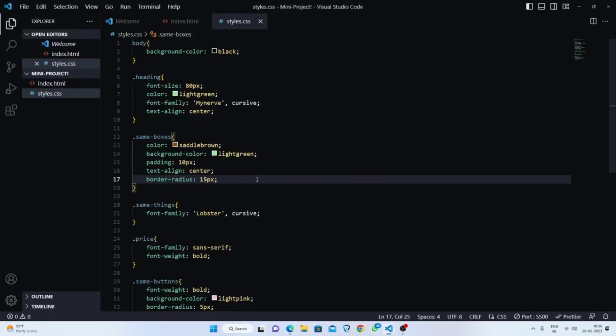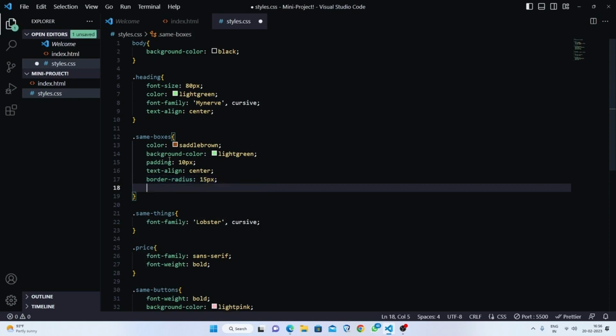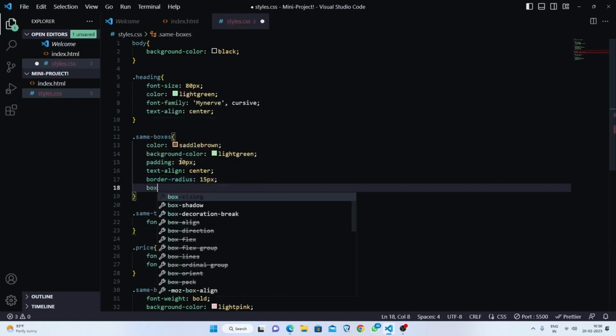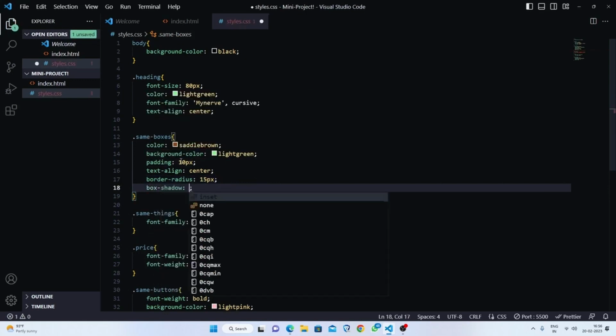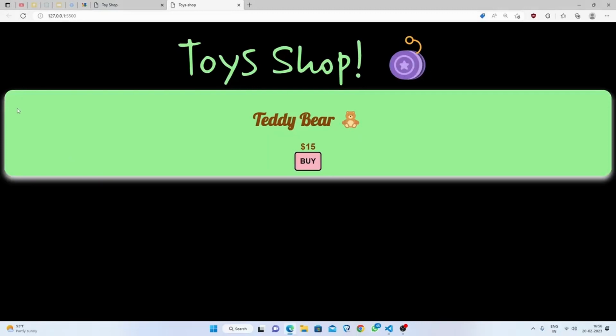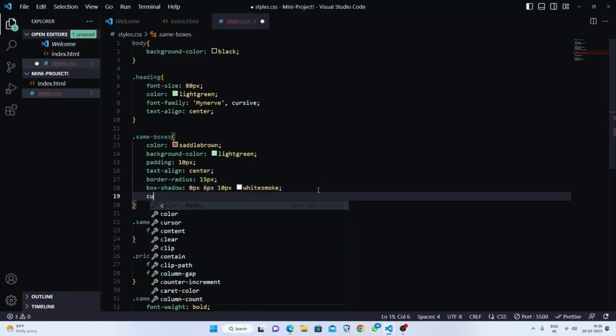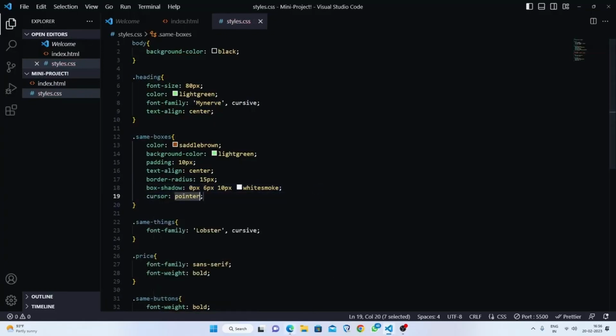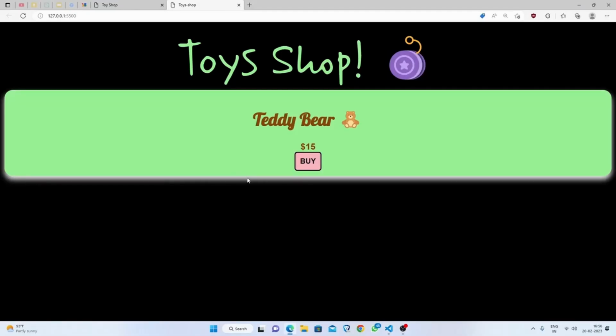We'll just go to our VS Code and we'll go to same boxes, and after that I'll target here box shadow to 0 pixels for x-axis, 6 pixels for y-axis, and 10 pixels for the blurriness, and we'll choose the color white smoke because it's one of my favorite colors. Okay, now it's looking like a box, and after that we'll do cursor to be pointer, so it will be pointed here. See, this is pointing.